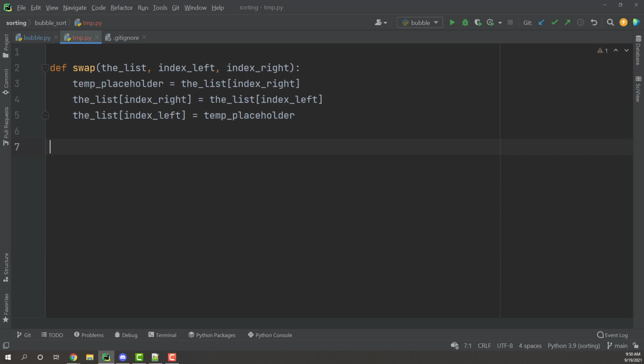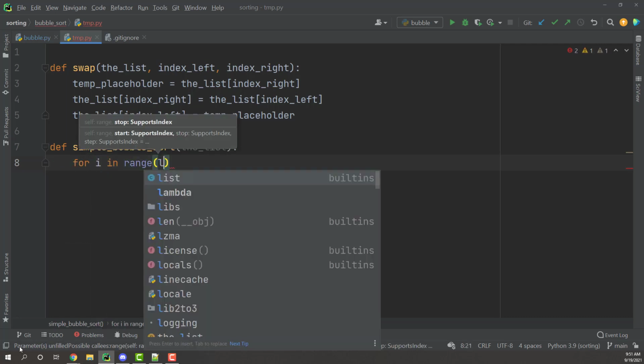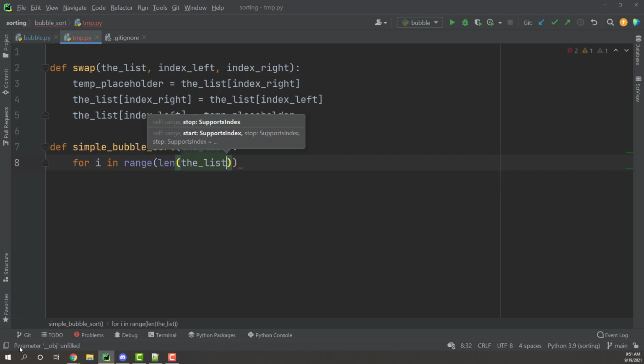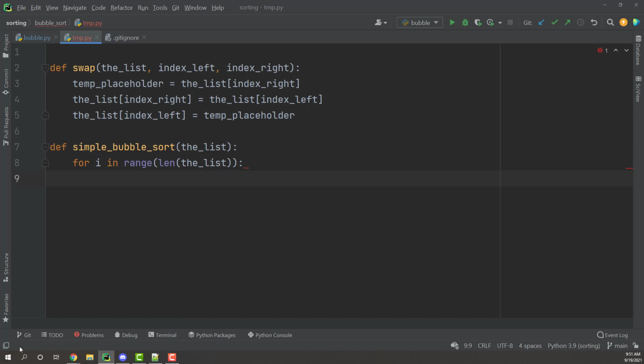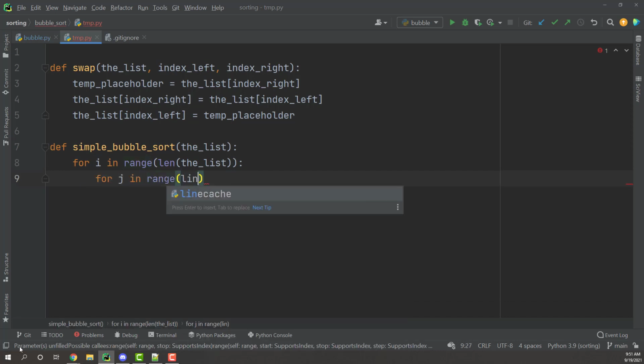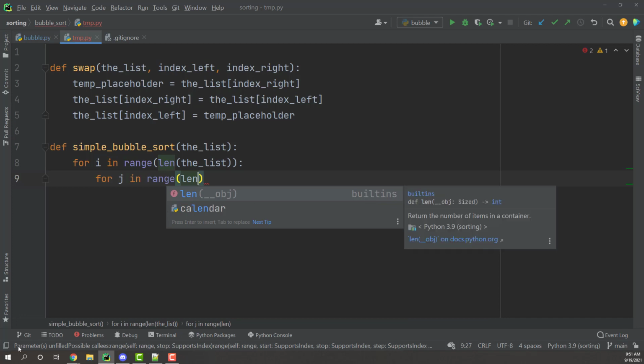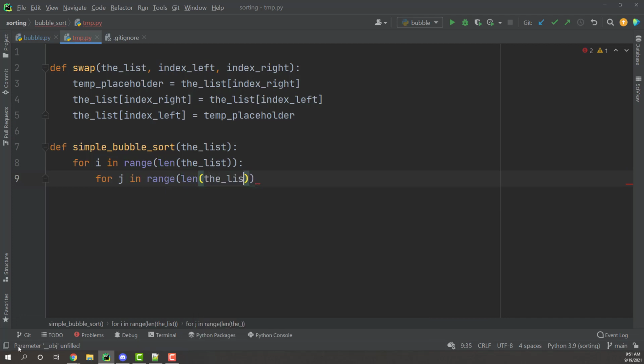Next up, let's do our simple bubble sort. So let's define a function, simple bubble sort. It takes a list, the list we want to sort. And I need an outer loop. We normally call that i. So for i in range, remember we're going to the end of the list, so the length of the list. Then I need my inner loop, for j in range, length of the list. And remember, I don't want to include that last element in the list, so I'm subtracting one. So length of the list minus 1.